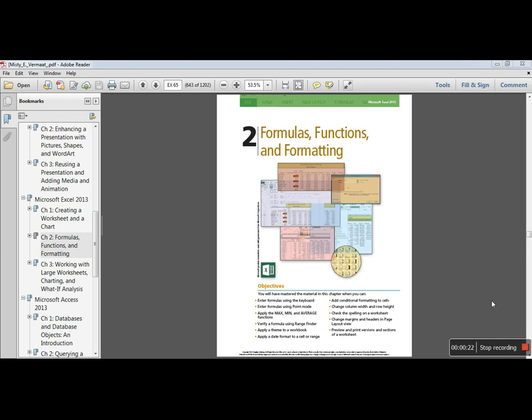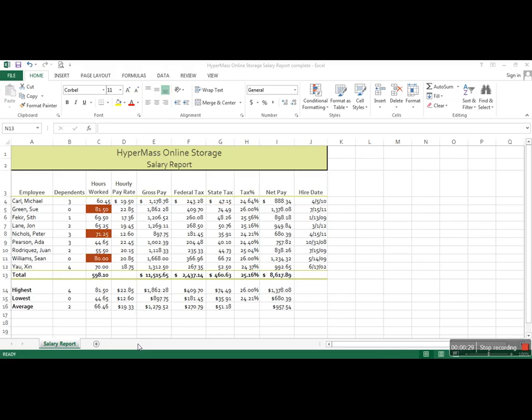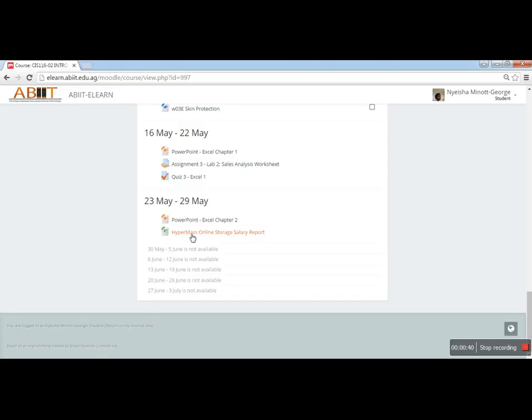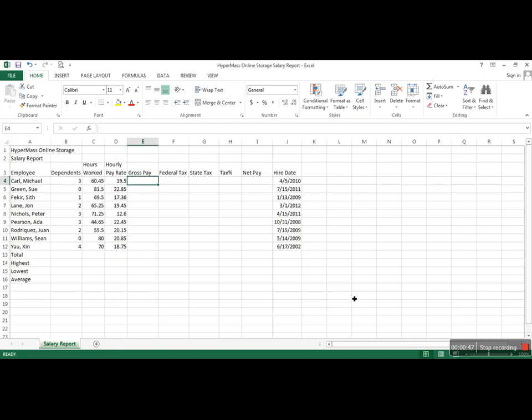The worksheet we're about to complete is called the Hypermass Online Storage Salary Report, and it kind of looks like this. This is what we're trying to complete. It's going to look like this when we're done. Now I've saved you the trouble of typing in some of the data, and if you go to the course page and click on Hypermass Online Storage Salary Report, you'll find the worksheet looking more like this. This is the one we want to work on. Don't forget to enable the editing, because we're going to head straight to inserting the formulas.